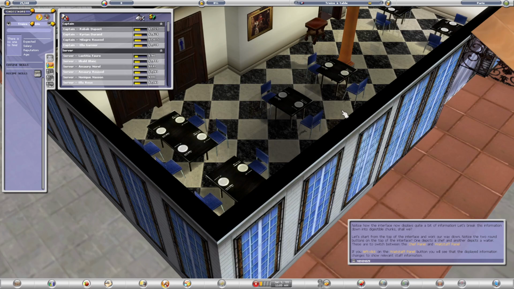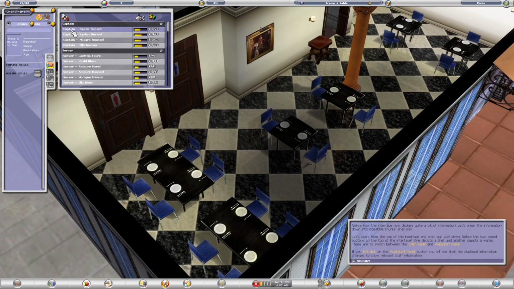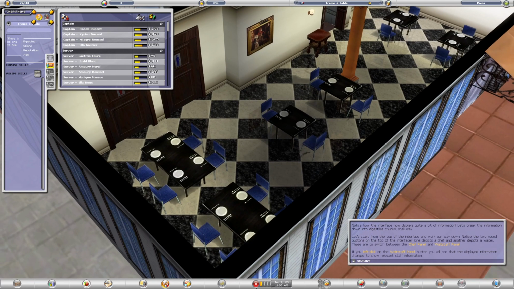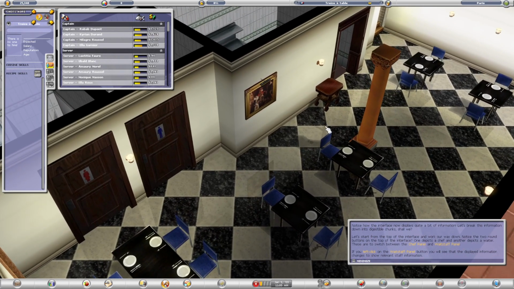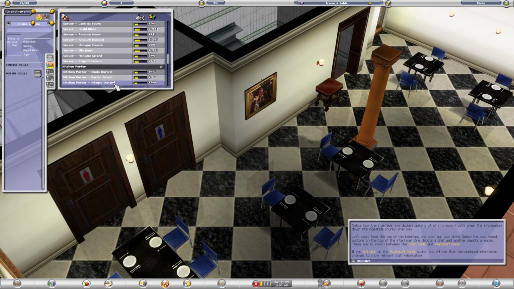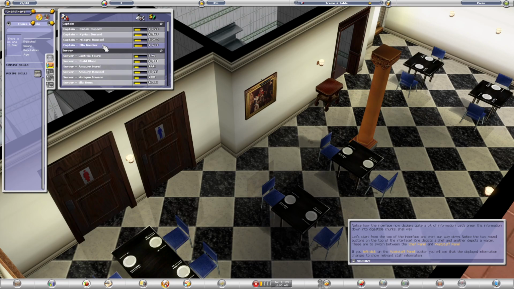Notice the two round buttons on the top of the interface. One depicts a chef, and another depicts a waiter. These are to switch between the Chef panel and Waitstaff panel. If you left-click on the Waitstaff panel button, you will see that the displayed information changes to show relevant staff information.